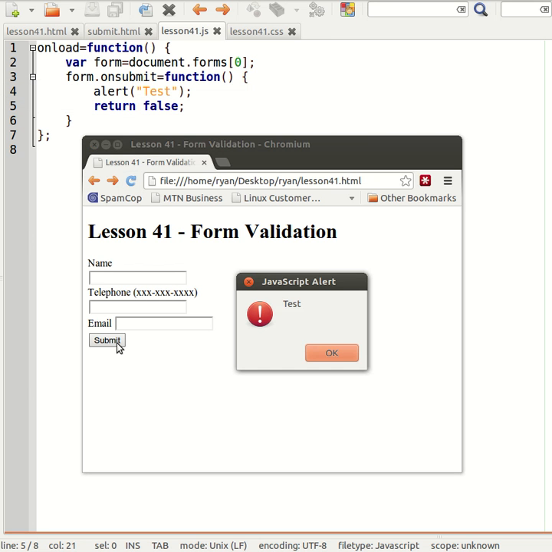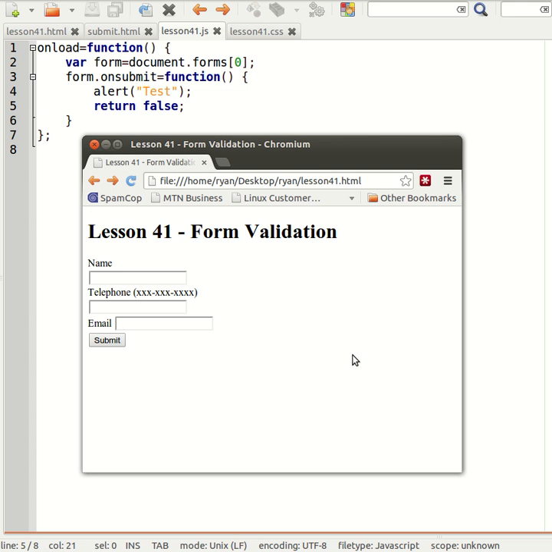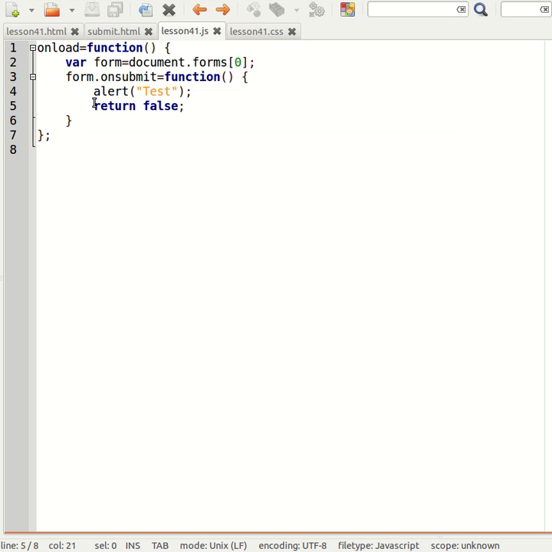So if I hit submit, it pops up the test message and it doesn't submit. You see, it didn't take me to the thank you page, just remained on this page. So that's what the return false does. And that's exactly what we're going to need to do if an error message occurs. We're going to have to return false.